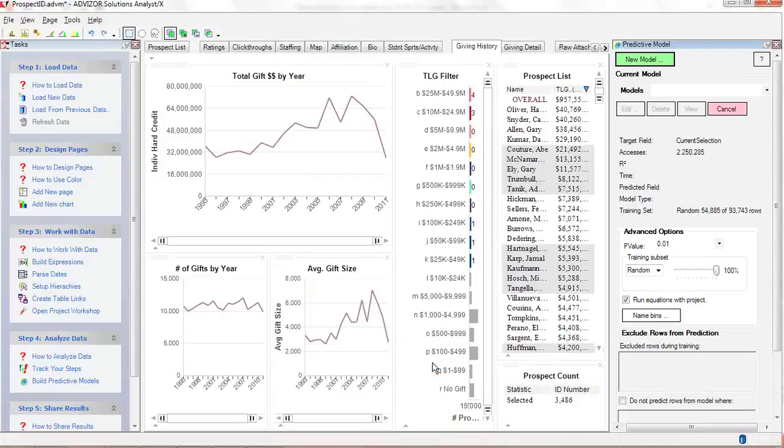So I'm going to go build the model. It's running a bunch of models behind the scenes. It's going to pick the one that's the best fit in a few seconds here and show me which of those factors, now including the number of click-throughs, have the most impact on people giving at or above the level they're rated at.